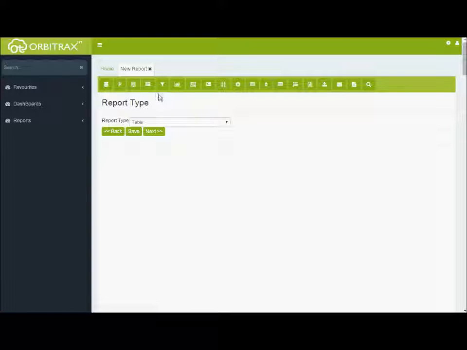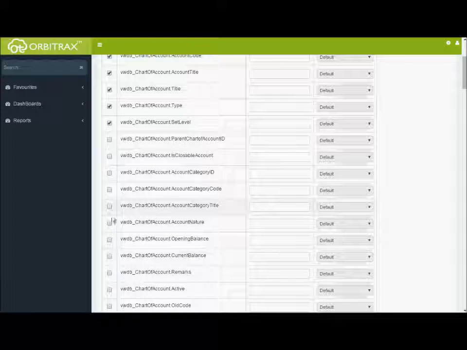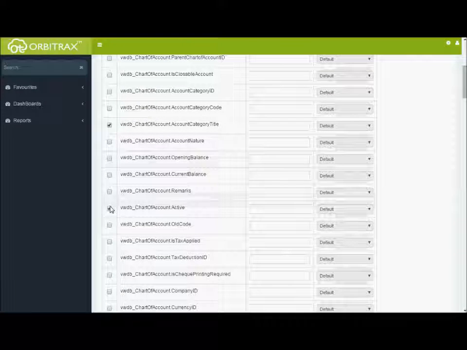Moving to the next step, that is field selection. If you want to show distinct records on your report, select yes, otherwise leave it as it is. Now check mark the required fields, the caption will be automatically set but you can also change it. Choose all required fields in the same way.